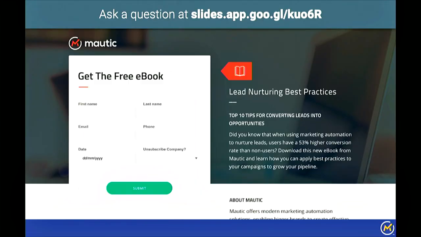The classic example is a landing page. So this is a landing page that's been built in Mautic.